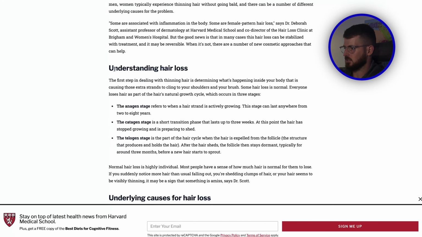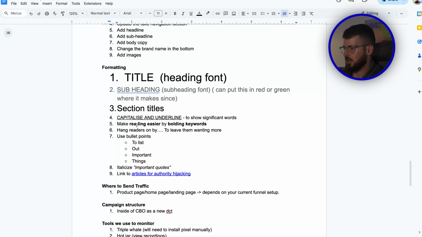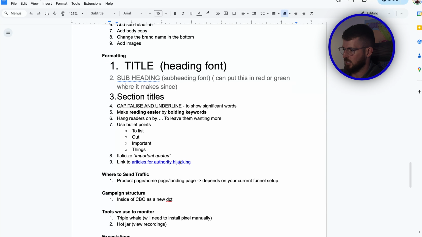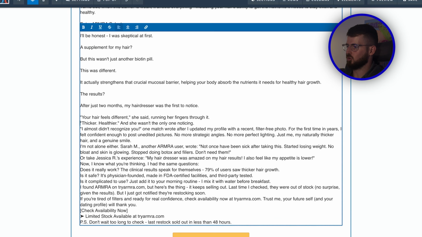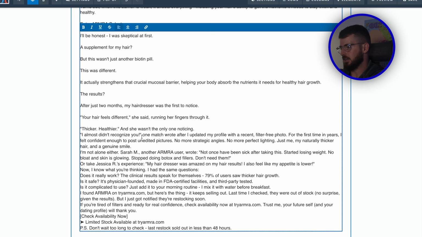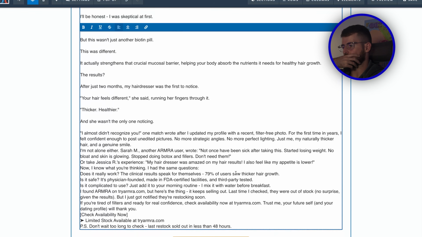They break up the text. They use different text formats, and that's also what I use right here. I even showcase formatting: your headline, your subheadline, section titles, capitalizing and underlining significant words to make reading easier, hooking readers to leave them wanting more, bullet points. All of these good things are various ways we improve the readability, and that's something we like to leverage.